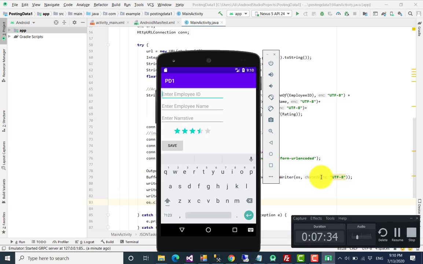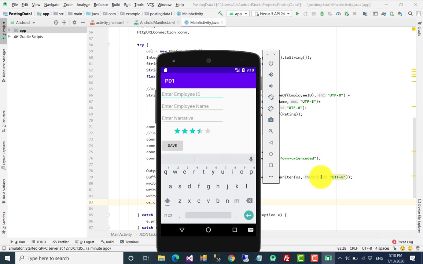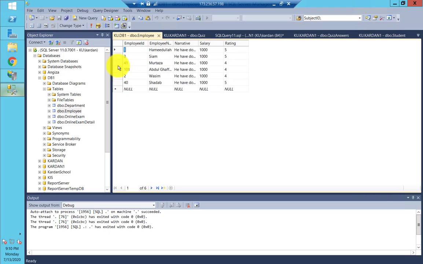So this way. Let me insert a record. Let's say the new record is 101, Abdul Ghaffar. Narrative: we have done his MS from England, and this is the rating. Let's click on the save button, and then let me check in the database. You can see we have Abdul Ghaffar on 101.